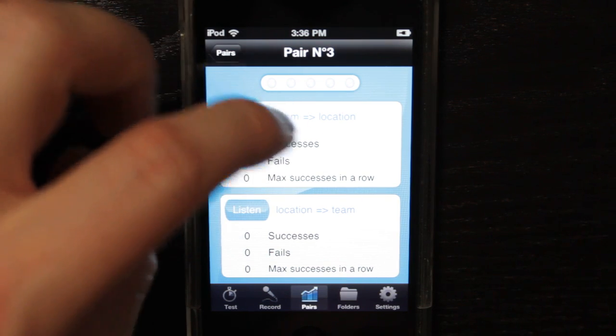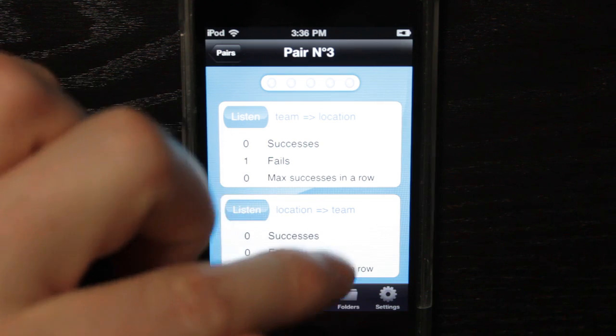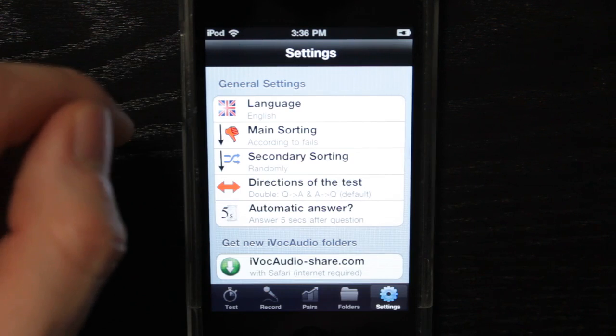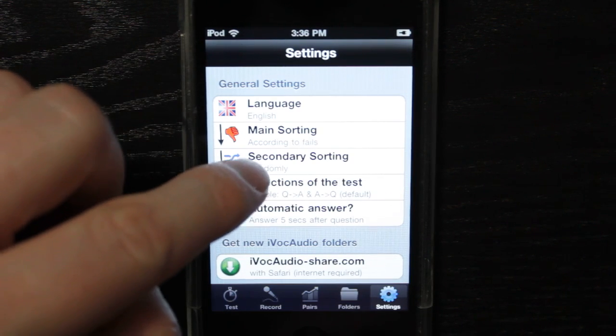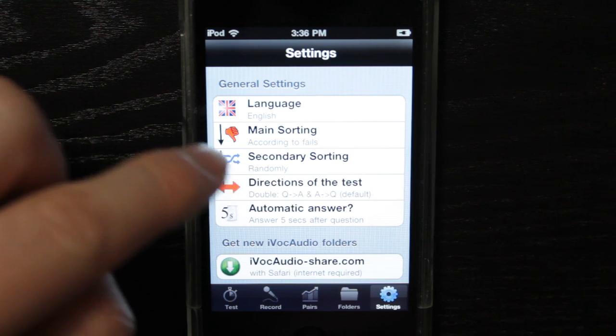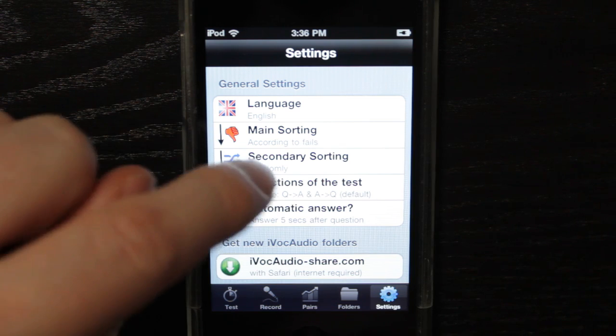So I've been asking team to location. I can actually switch and give a location, and then the answer would be the team. And I simply do that by coming here into the settings, and I can choose this question right here, directions of the test. And that allows me to change that here, which actually I already had set.